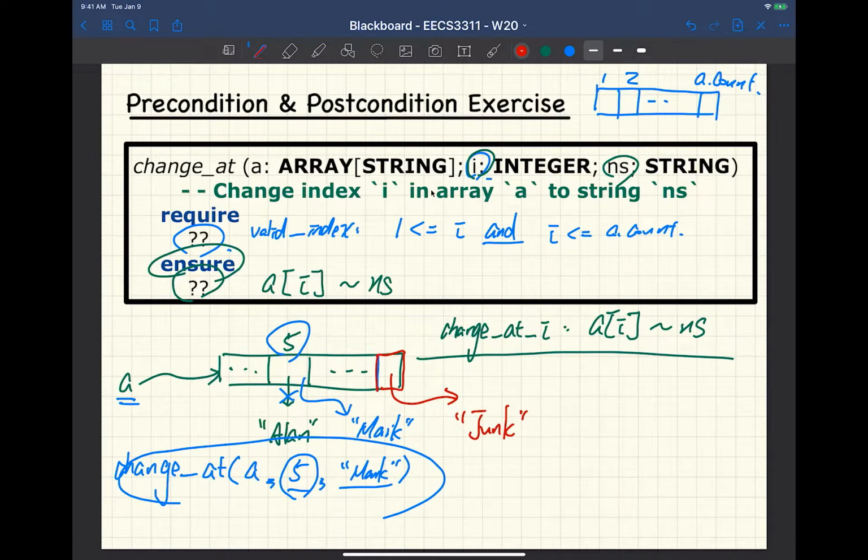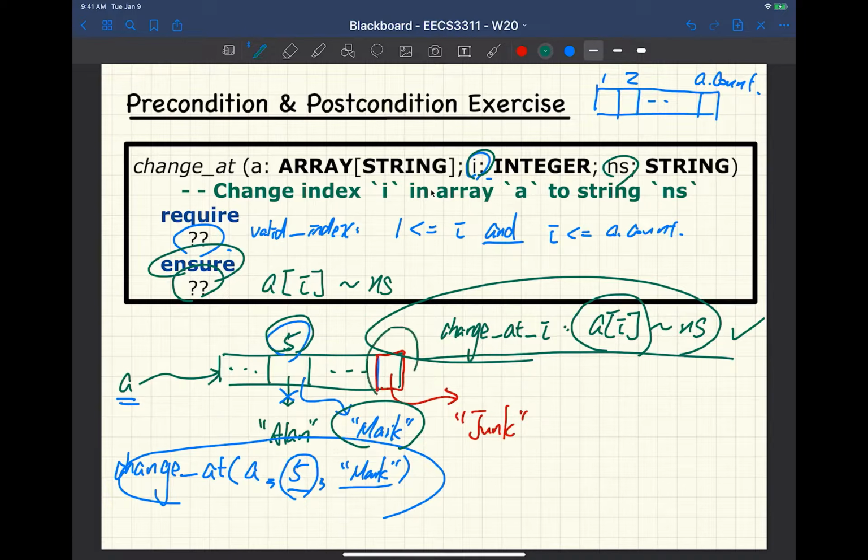Think about what's going to be checked upon the termination of the method. Upon termination, we only check this postcondition. Agree? That one only checks to see that A[I], in this case A[5], has been modified to mark. Indeed, it is. So this one, check. However, nothing else is checked, nothing else is imposed upon the supplier. So the fact that they modified the last element to be junk is never checked. So the conclusion is, the postcondition here is correct, but not complete. Question?